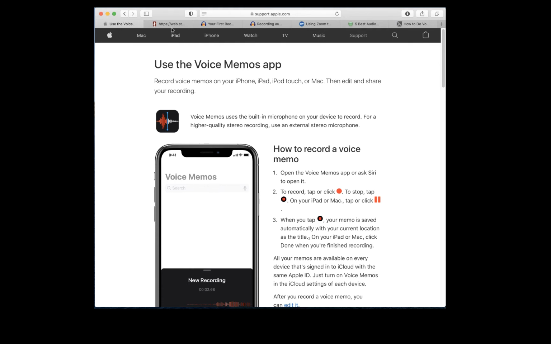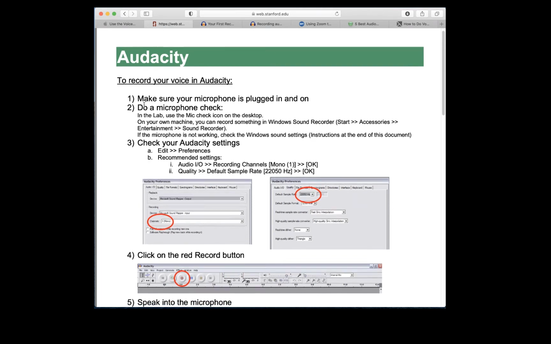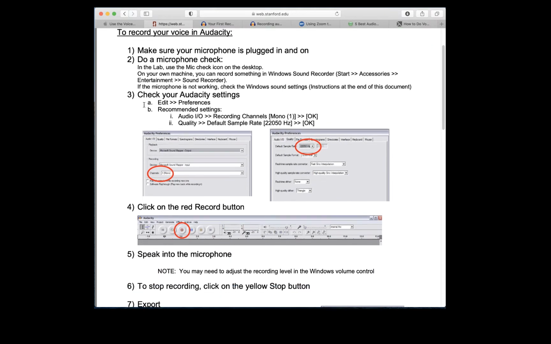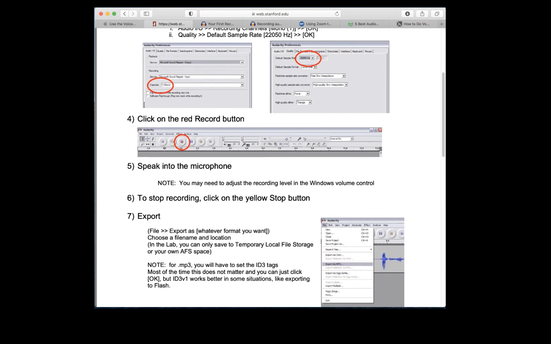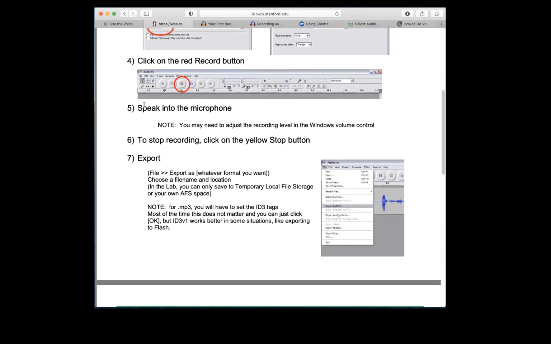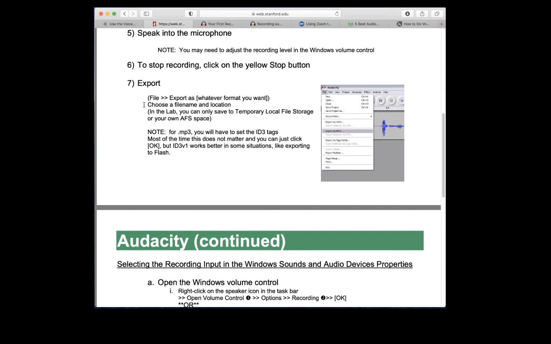You could also use Audacity to record, and here are some directions to record directly into the program. And once you've recorded it, then you can do some editing as well, right? And you can choose the type of file you'd like to export it as.